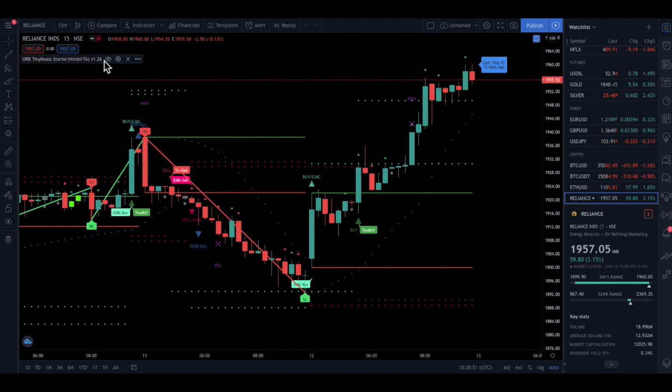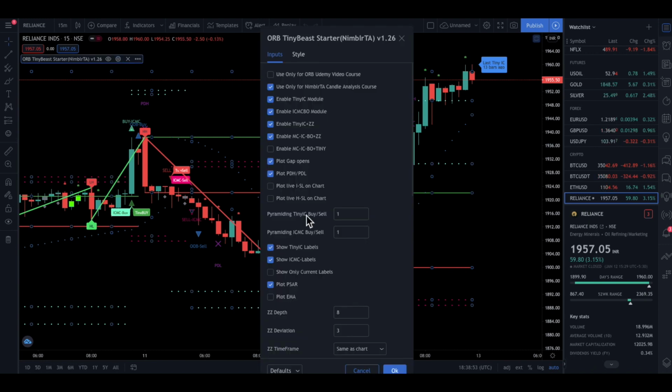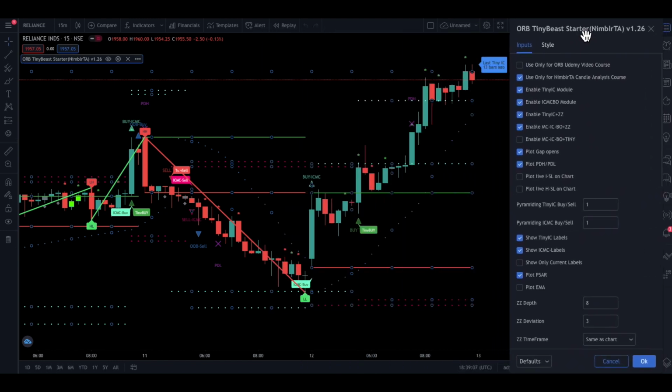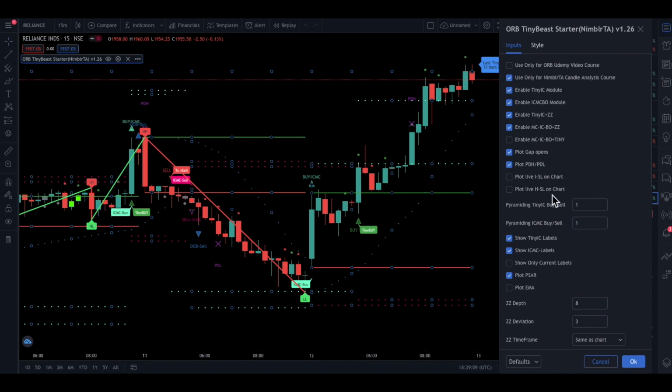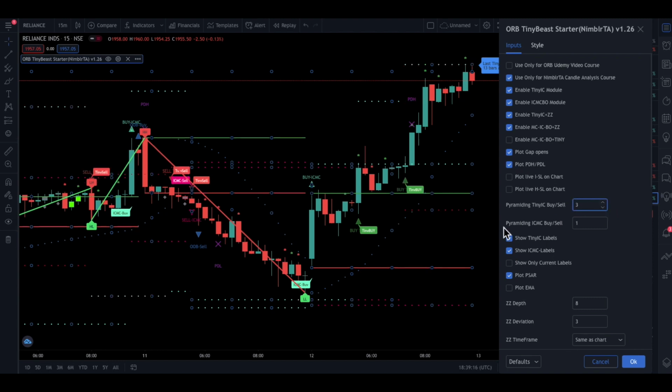So you can go to the setup here, and then you will see this option called pyramiding Tiny IC buy sell, pyramiding Tiny IC MC buy sell. Right now it is configured as one each. That means only one current trade is running here. Suppose I want to increase it to 2, just watch what happens here. I increase it to 2, and immediately we see another Tiny IC get generated here. So if I missed this trade, I'll be able to take it again.